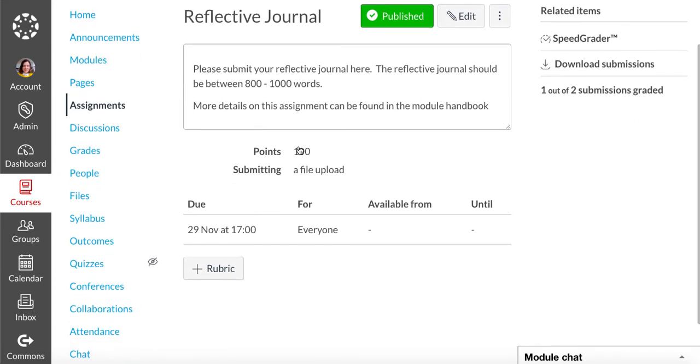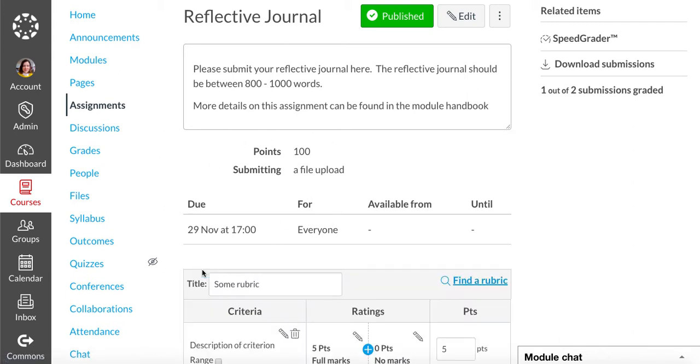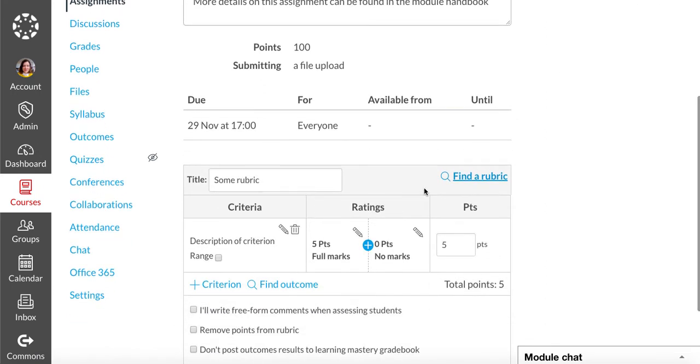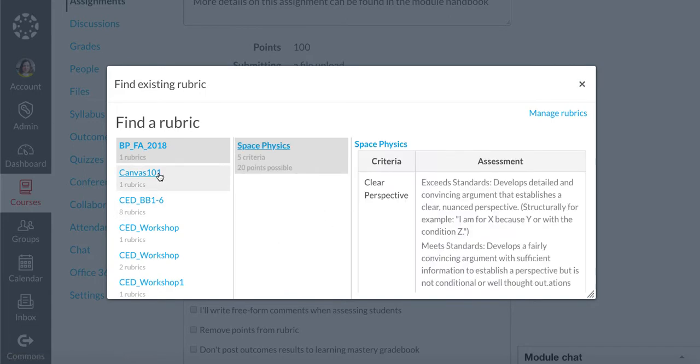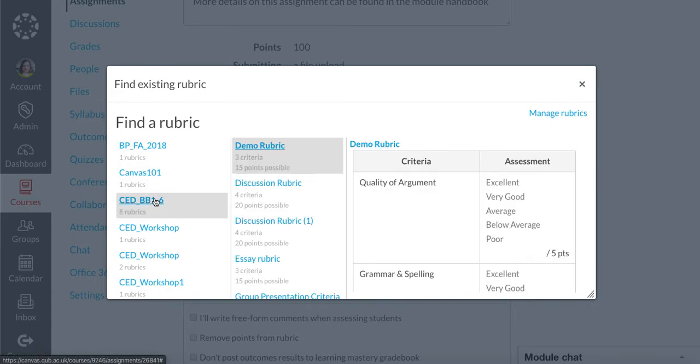Okay, and as long as it's not a Turnitin assignment, you should see that at the bottom here you've got plus rubric, so let's click that. If I'd already created the rubric, I could click on this find a rubric and search for a rubric that I've already created, but in this case we want to create it from scratch.